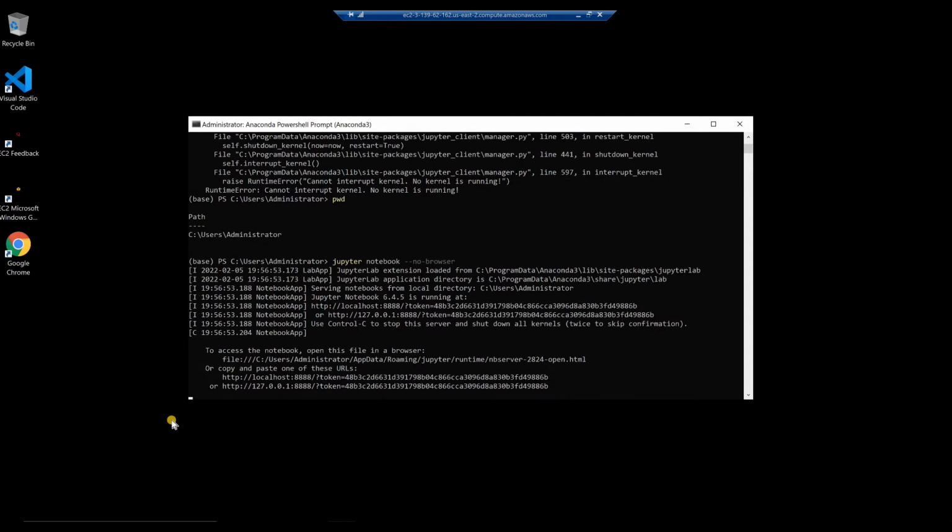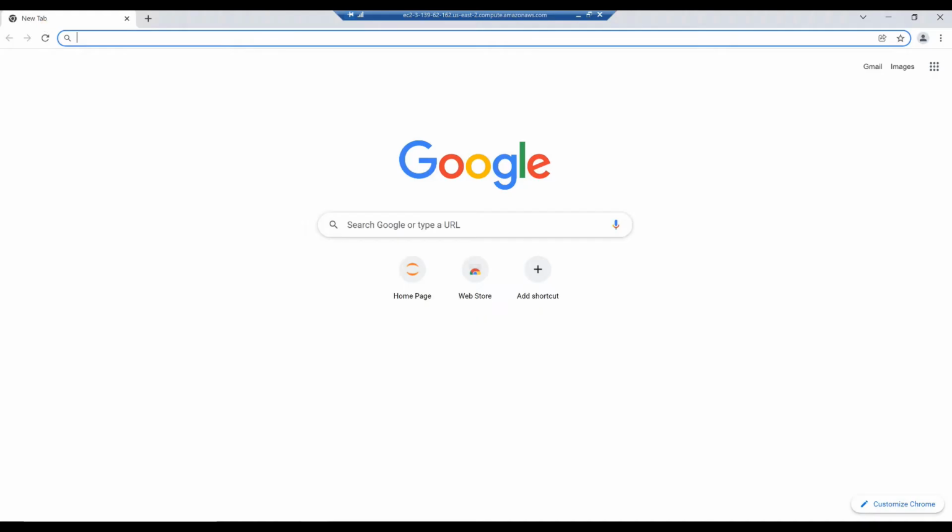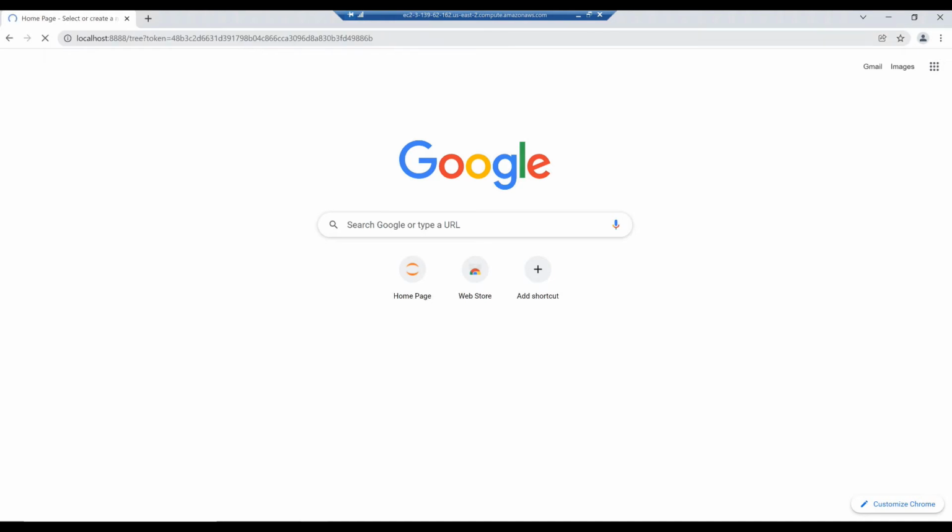Locate the line with http://localhost:8888. Highlight the line starting from http:// and including the entire token and right-click. From the desktop, click on the Chrome browser icon. Paste the copied URL in the address bar and press Enter.